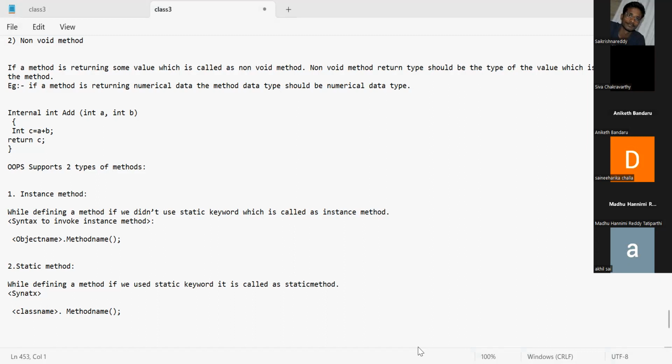So when will the memory be allocated for an instance variable? When the object is loading. When will it be deallocated? Whenever the garbage collector says this object is nowhere used and it has completed its functionality, the memory will be deallocated.